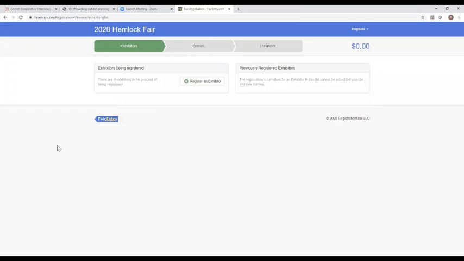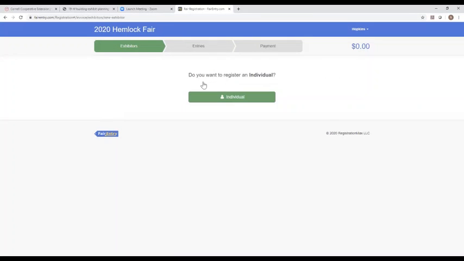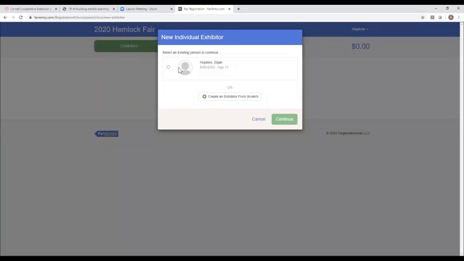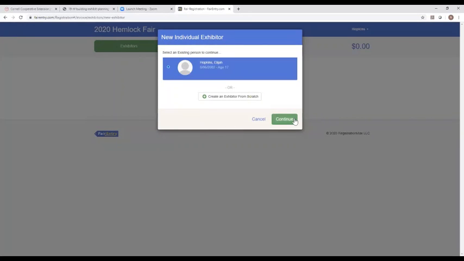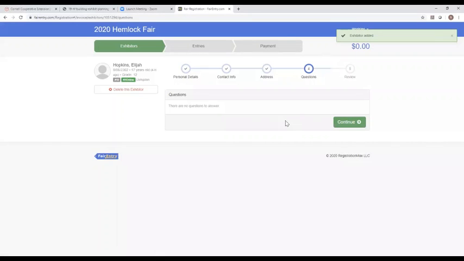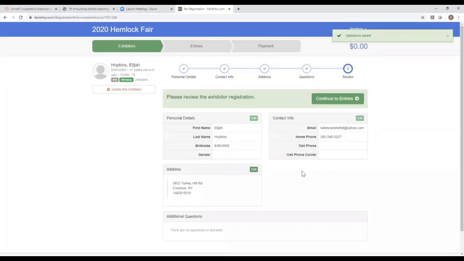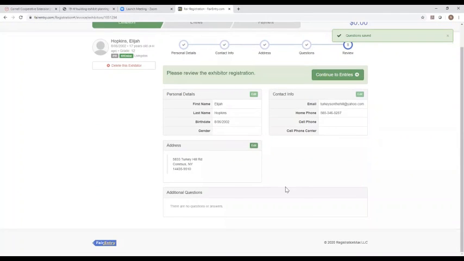That you've already done the getting started and you know how to log into fair entry. Once you're in here, you're going to click on Register an Exhibitor, and we're going to register an individual. It's going to pull up a list of all the youth that are in your family that are enrolled in 4-H. So we're going to use my son Eli as an example. So he's the one I'm going to do. We'll continue. And continue again. Double check that the information is correct, especially that address, because that's where your fair check is written to. Everything looks good.